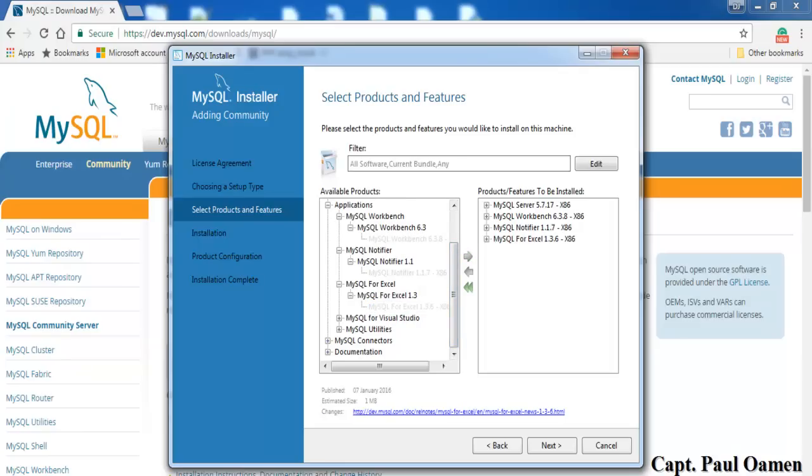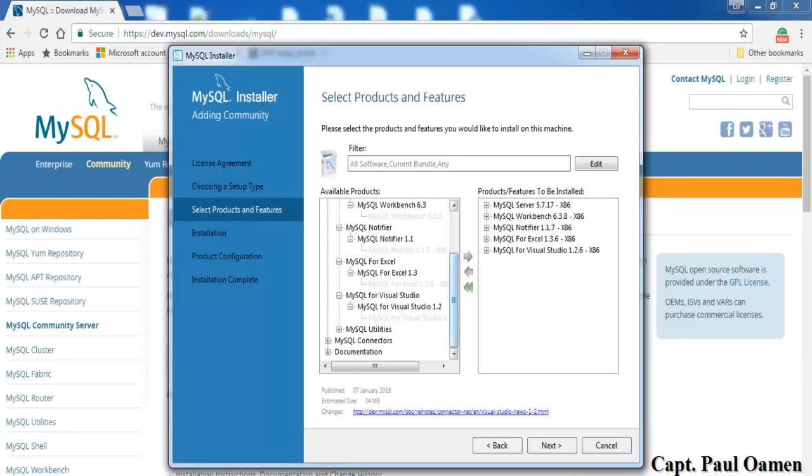But just to draw your attention to this, you will see x86, that's for Win32. Okay, so you have to make sure you select the right application for yours. Then the next one is the Visual Studio. That's it right there. I'm going to select that because I know definitely I'm going to need that as well.